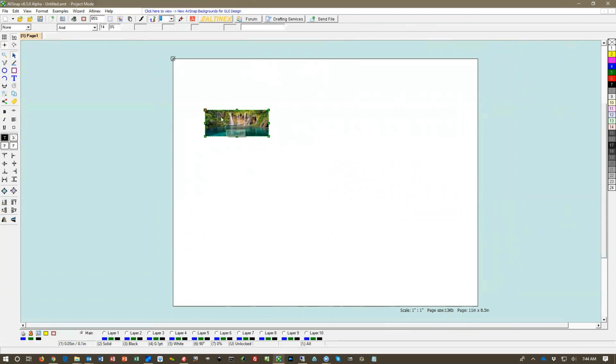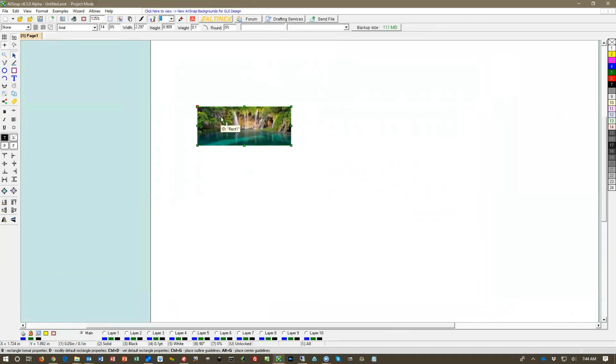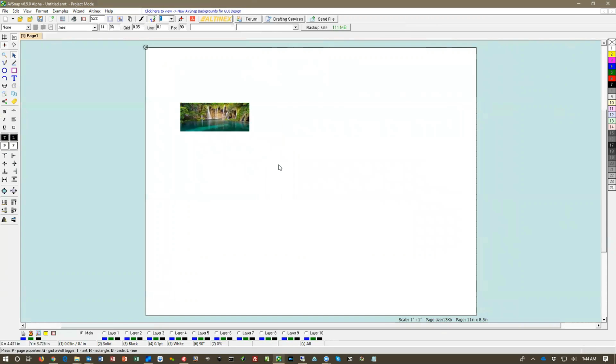If that's the size of the image you're going to be using, there's no reason to make it any bigger than necessary. And resampling will set it to 300 dots per inch. So you should be in good shape for printing. And that's how you do screen capture in AVSnap.